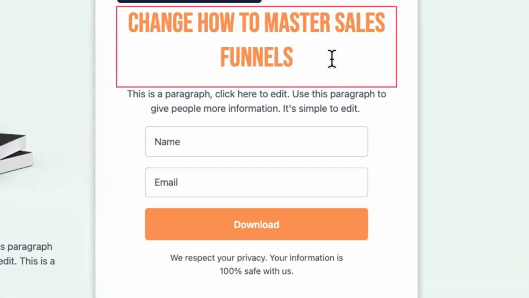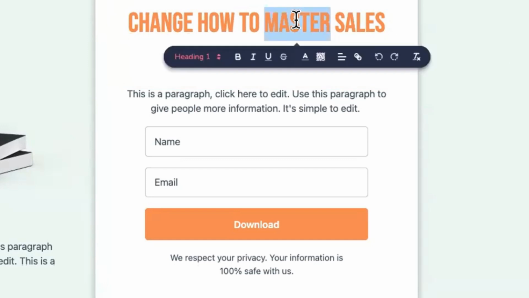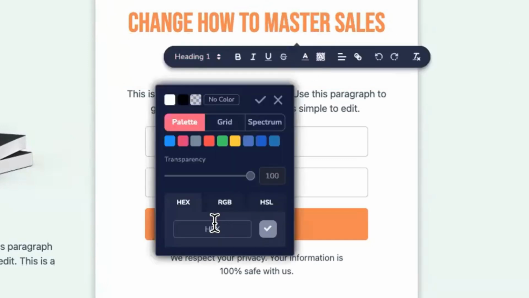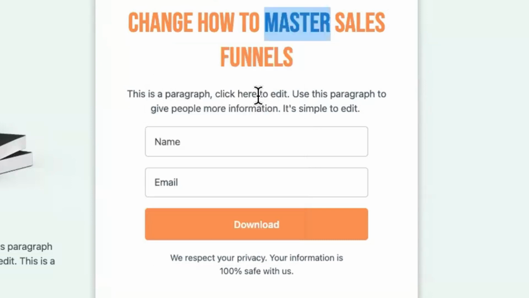If you want to change the color of one word in a text element, you highlight the word, you click on this text color button. You can go in here and you can see that we don't have favorites in here. 277BCE. You're going to click check mark. It still hasn't changed. Don't worry. Check mark again. And now I changed the color of just one of the words in the text element.